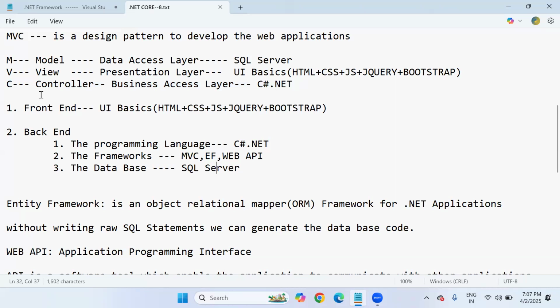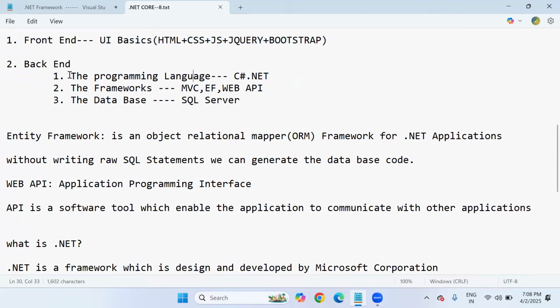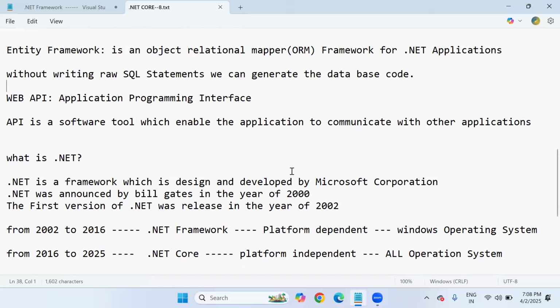So ultimately, front-end development and back-end development both are there. For front-end development purposes, we need to use UI basics. For back-end development, totally three things are required: one is a programming language, frameworks, and a database, SQL Server. I'm going to teach you Entity Framework also. It is an object relational mapper tool for .NET applications. Without writing raw SQL statements, we can generate database code. That is the purpose of Entity Framework.